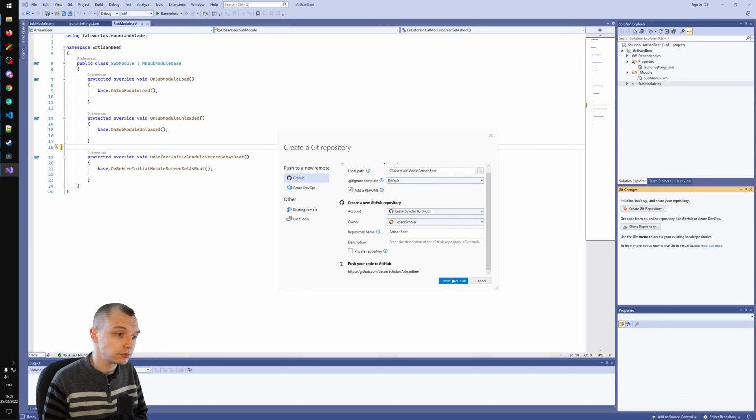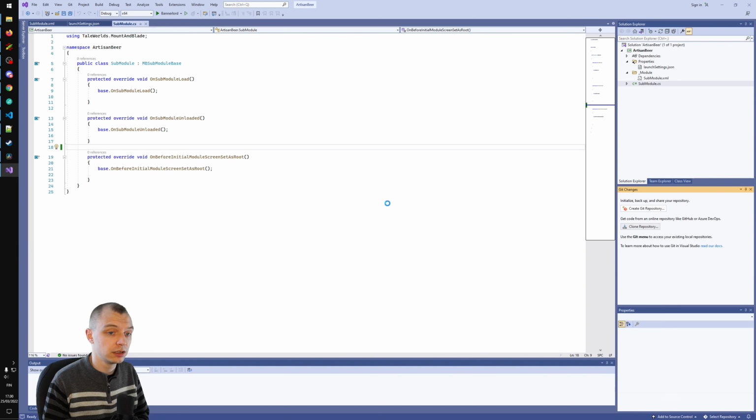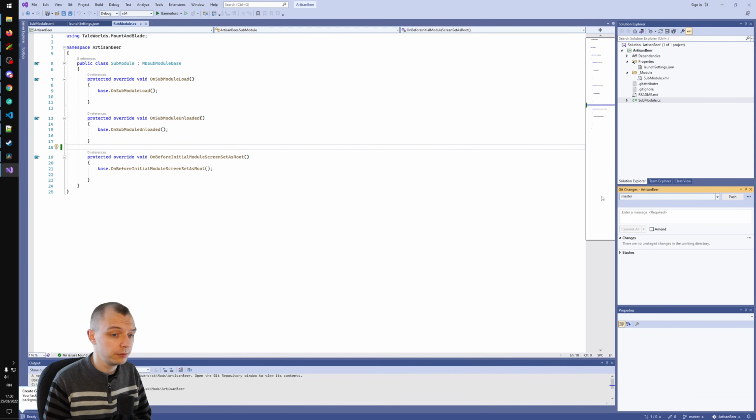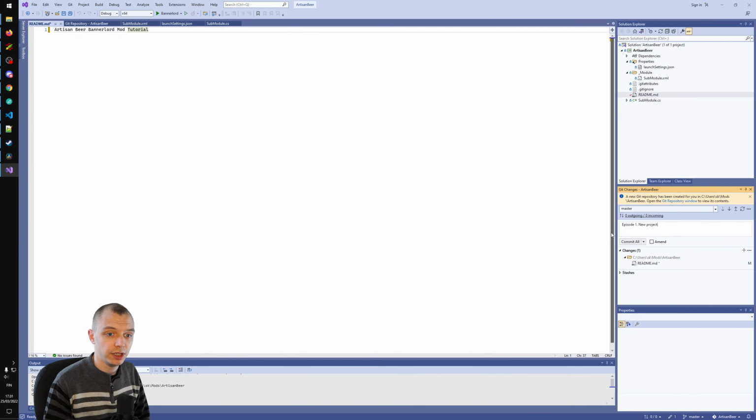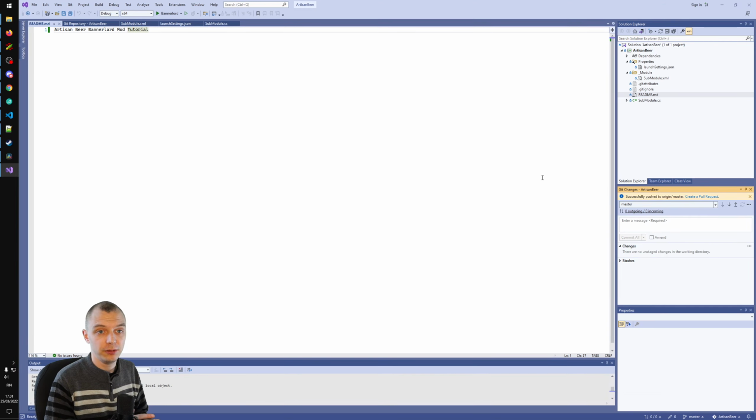Okay. So I have already logged in with my GitHub credentials into Visual Studio, so I can just push this project in there. Okay, so I have now my commit for the first episode, and now we can start actually working on adding the item.